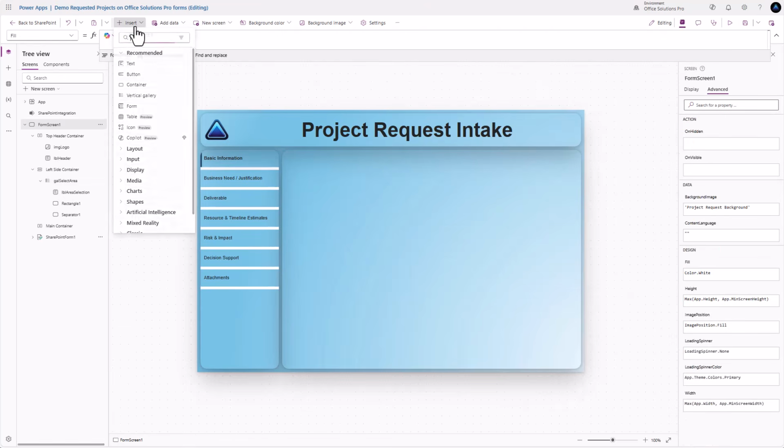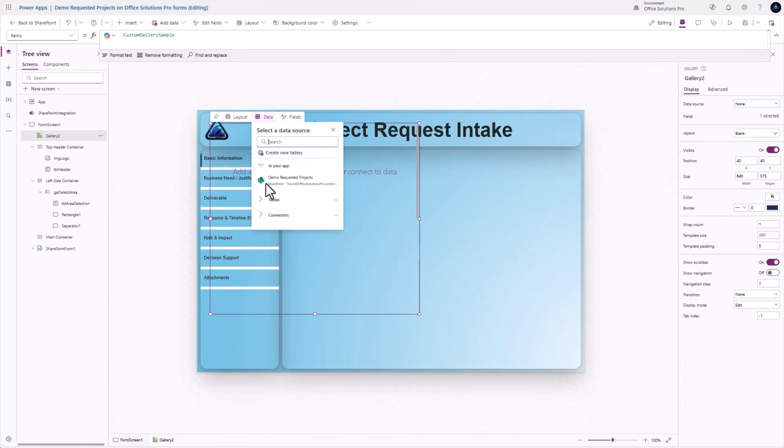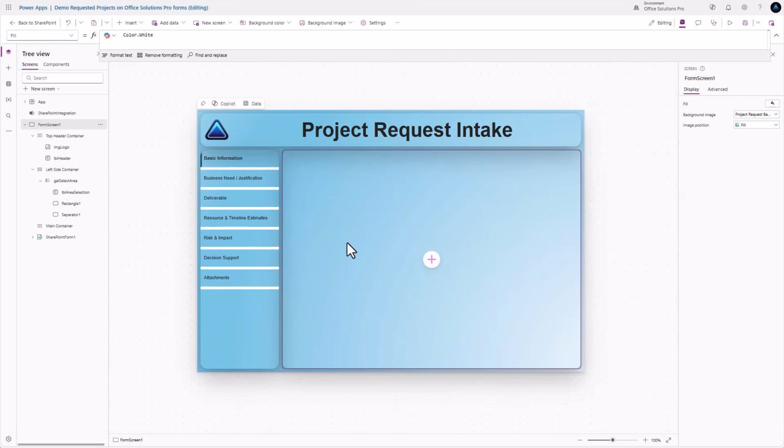Let's go ahead and insert. And we'll do a gallery. And we'll just do a blank vertical gallery. And I guess it doesn't. So in the past, I thought it used to give you kind of the format for it, but I guess they don't do that anymore. So let's go ahead and delete that again.